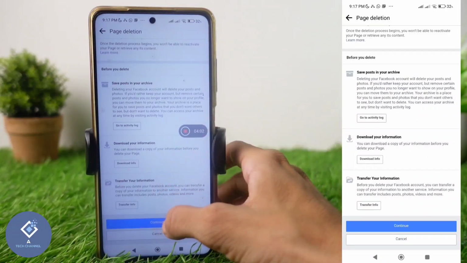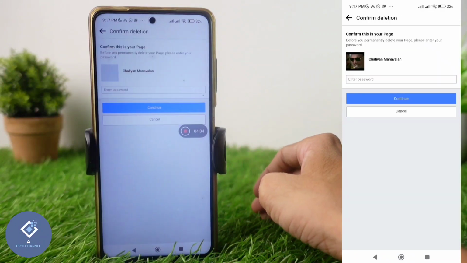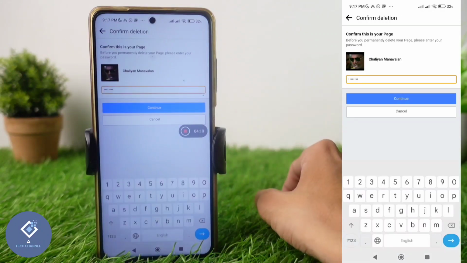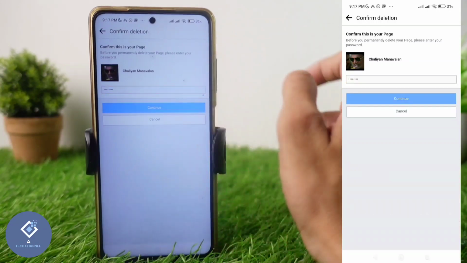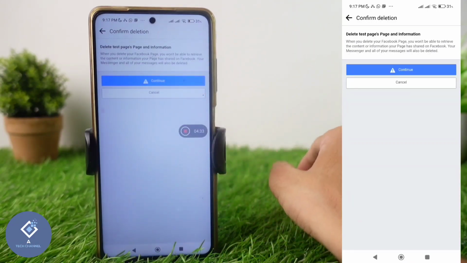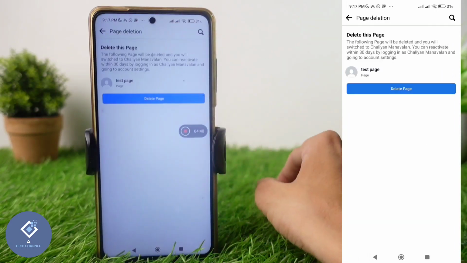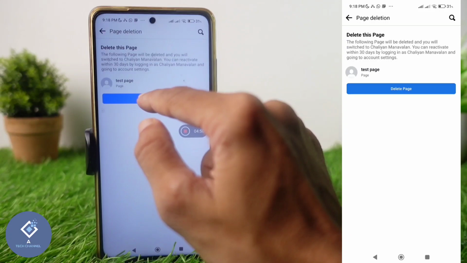Anyways, after that, down here you can see the continue option. Click on continue. When you are clicking on continue, you will be asked to enter your password. After entering the password, click on this continue button. When you are clicking on that, again you will be asked to confirm your deletion. Here click on continue. Again you will reach a new page. Here you can see the delete page option.